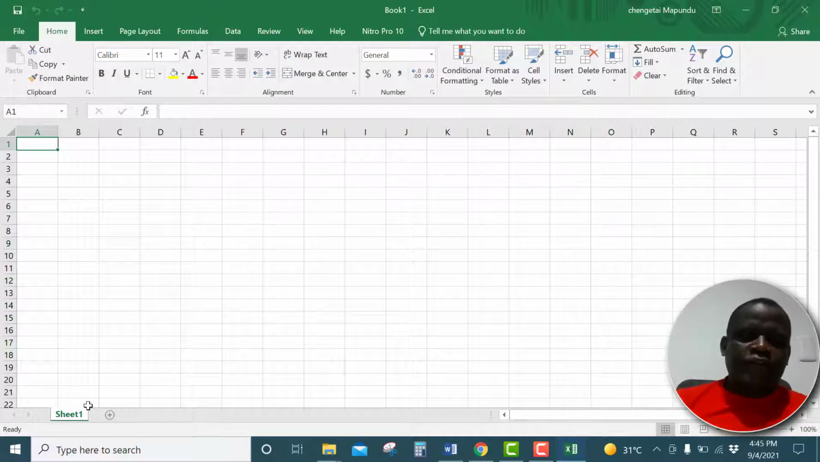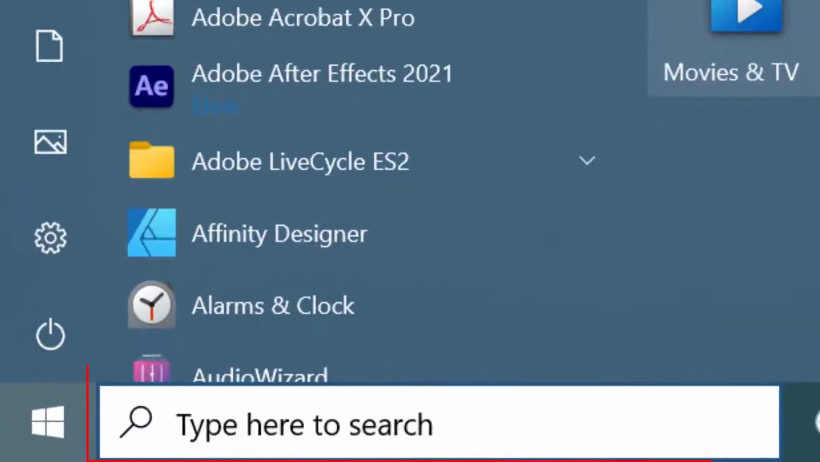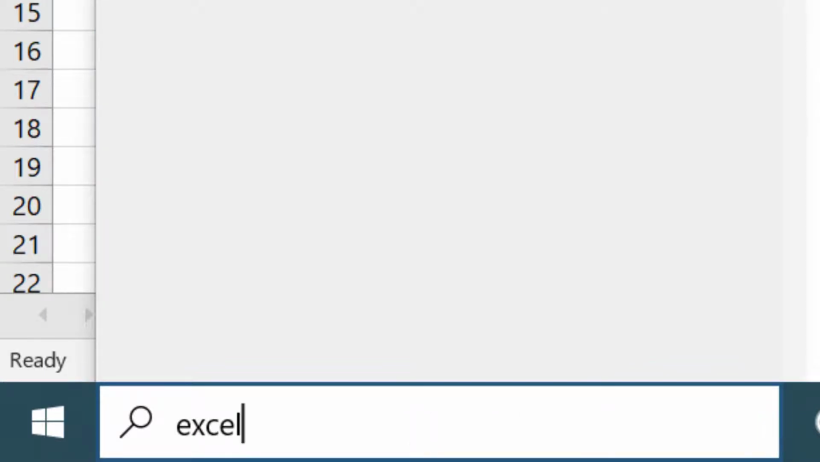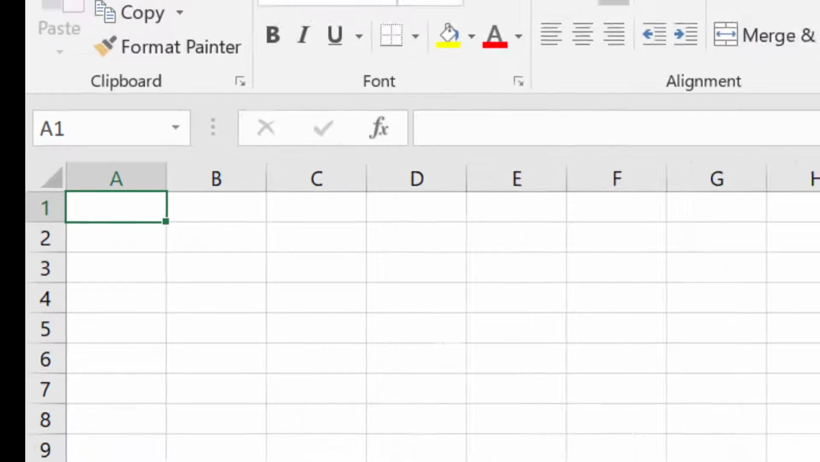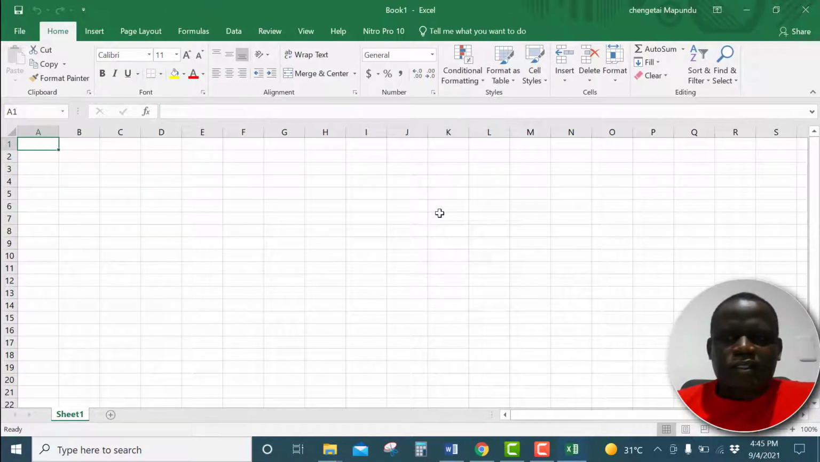However, if you don't find Microsoft Excel when you click the start menu, there is a box here where it says type here to search. You can also type Excel and it will be picked immediately, and you can find it here. Now that you know how to open Excel, let's see how we can start using Excel.